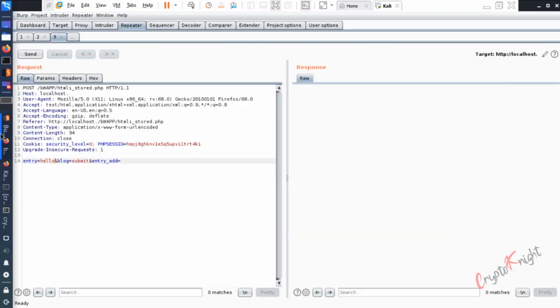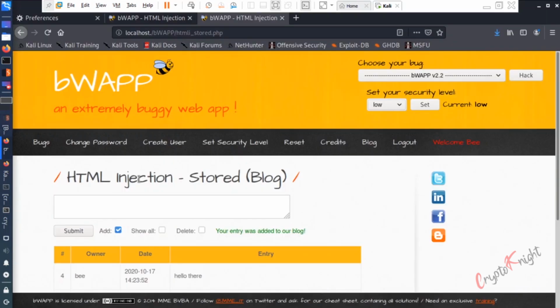Also, one more thing. This is the POST request that I was talking about. In the GET request, these parameters were present in the URL itself. However, in the POST method, the data is being sent separately. Usually whenever we have confidential data like passwords etc., that is sent over the POST request. So this was all about HTML injection.